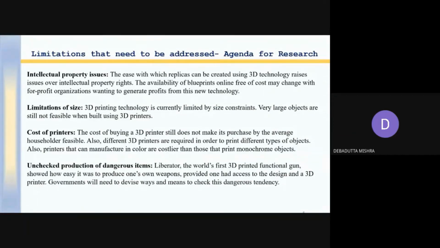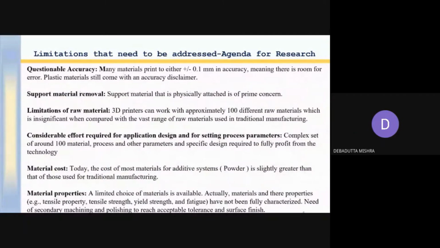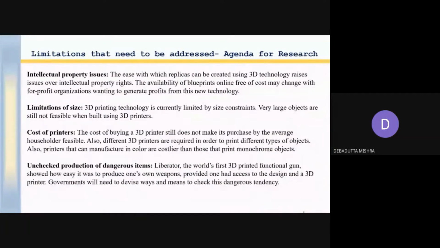But now you can have research issues on the material, on support material removal, and you can have a research agenda on this question of accuracy. You can work on that.